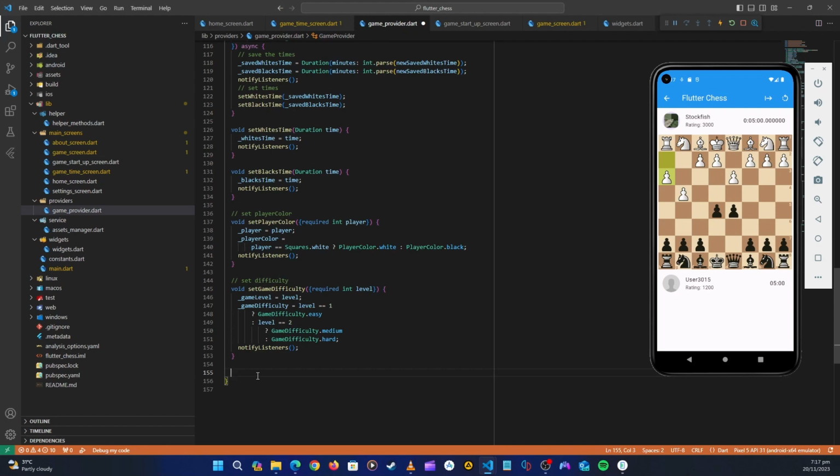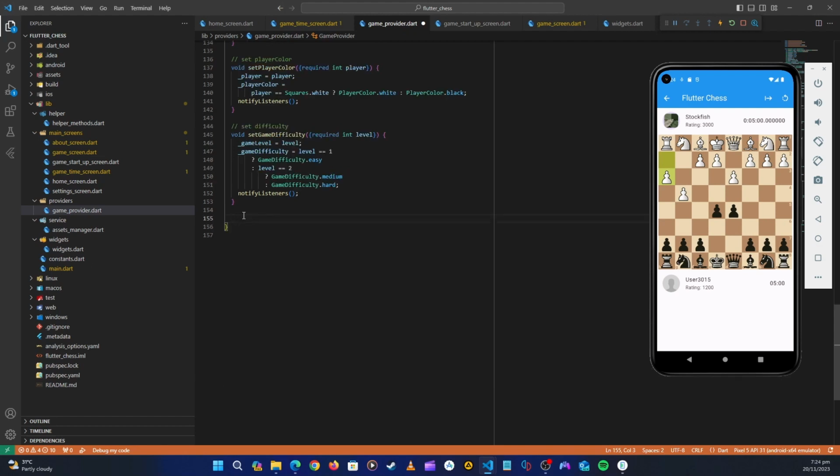Alright, let's do it. So first, let's create a method to start the timer for black. When white plays, we want to pause this time and start for black. When black plays, we want to pause this time and then start the timer for white, and so on and so forth. So let's create for black first.